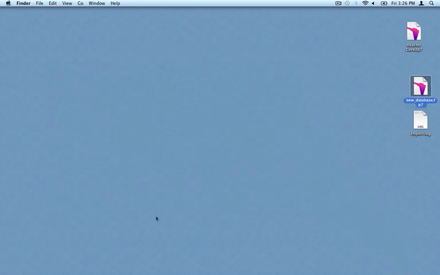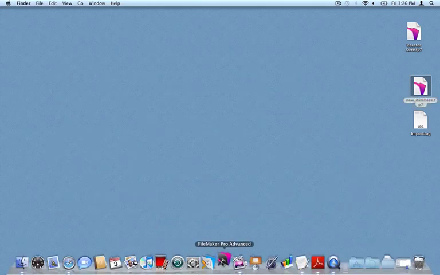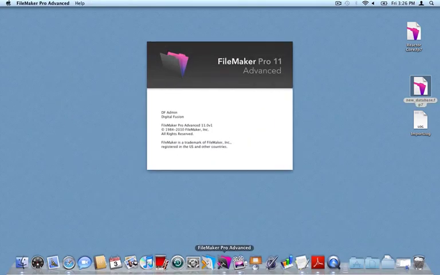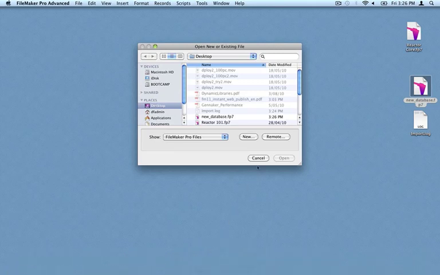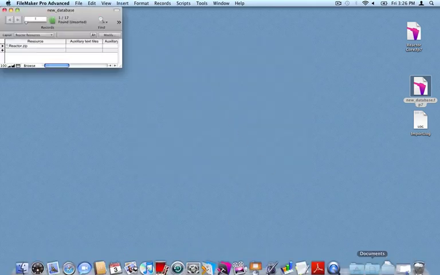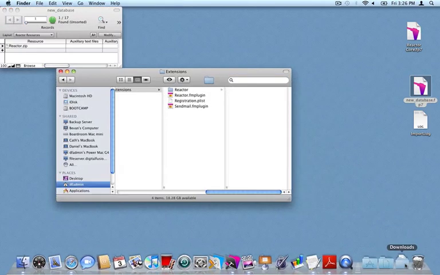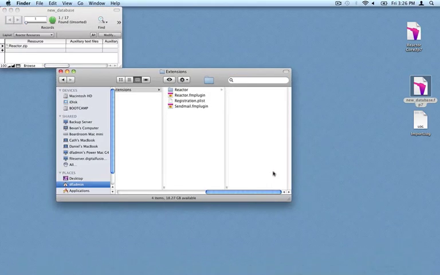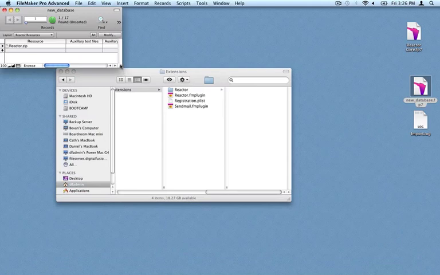If we go back into the database, we find that Reactor is installed. And if we look at the place where the plugin lives, there's the Reactor folder with all the black boxes.